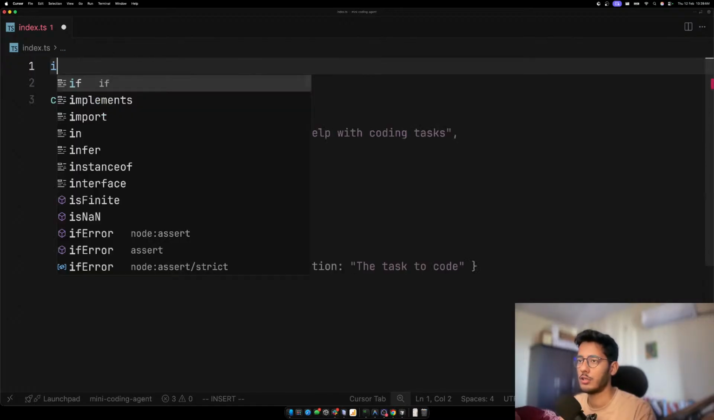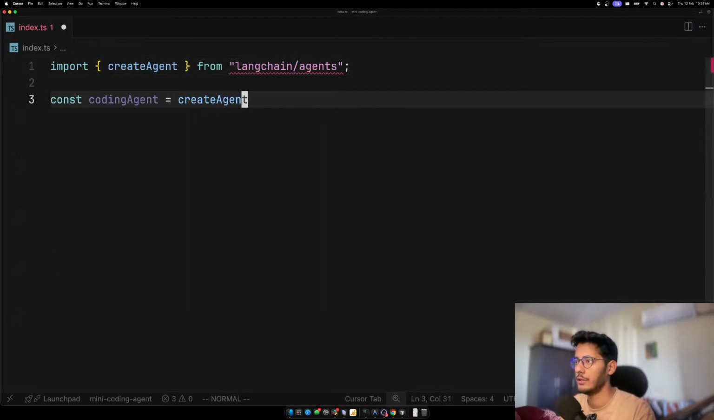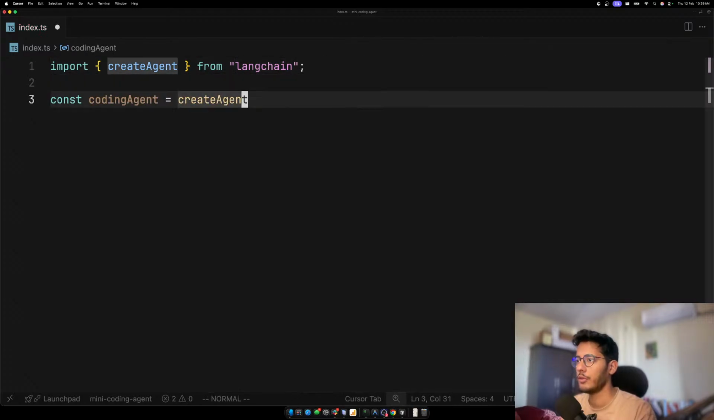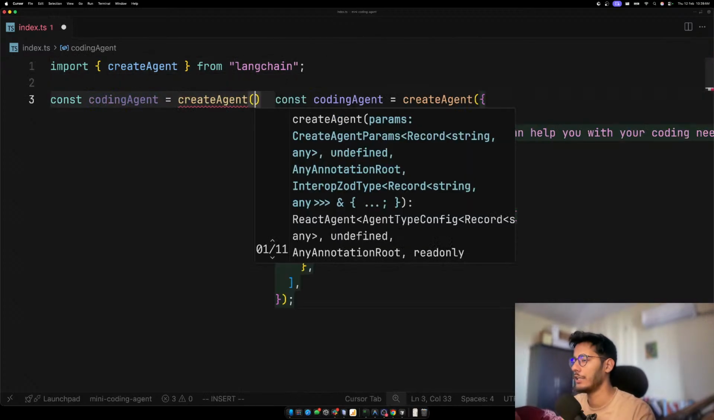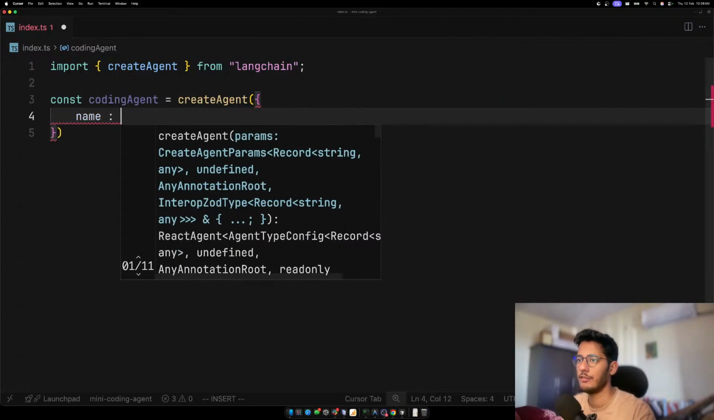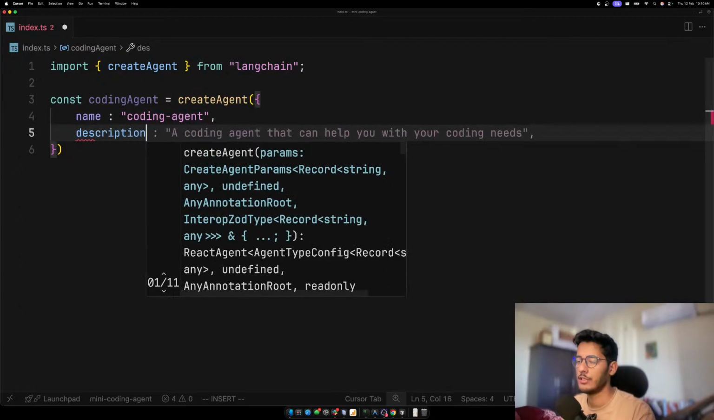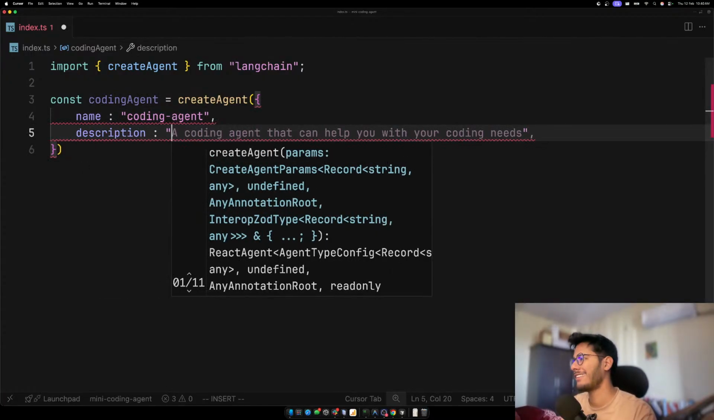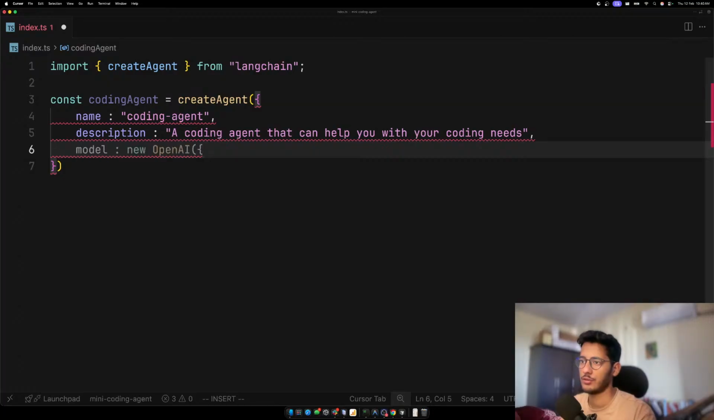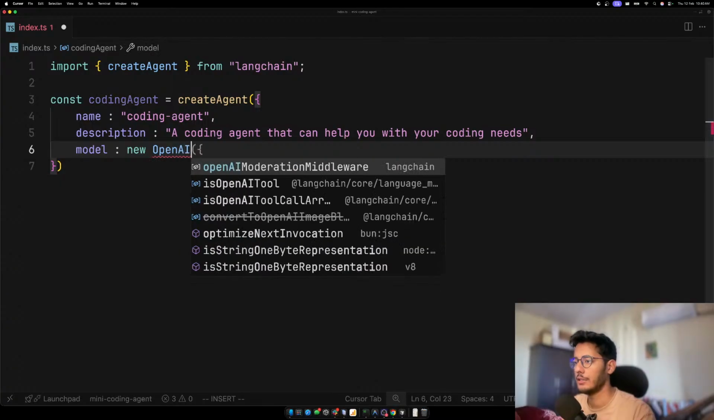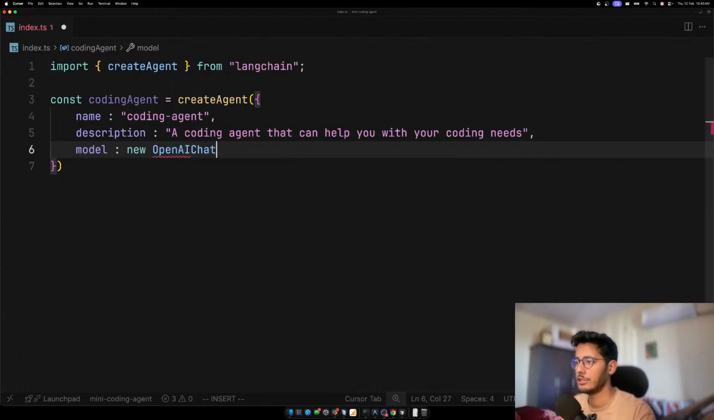which it's not giving me. I don't know why. Okay, so there's a function called create agent, and we can give it a name, so coding agent, right? And then we can give it a description, a coding agent to help with coding needs. Okay, that's good. And then we can give it a model, and we can say this is an OpenAI model, so we can say chat OpenAI, something like that.